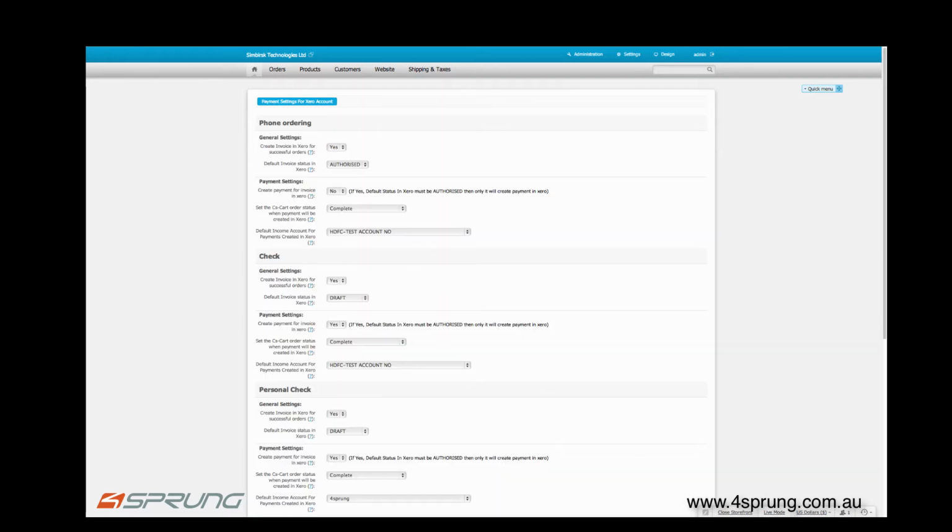So the last feature now is basically the payment settings. So here you can specify for each payment method whether the invoice should be pushed through to Xero and whether a payment should be created for that invoice. So for example, for checks, you do not want to create a payment automatically. You want to just push that invoice through, and they would be pushed through as draft. That is a Xero status.